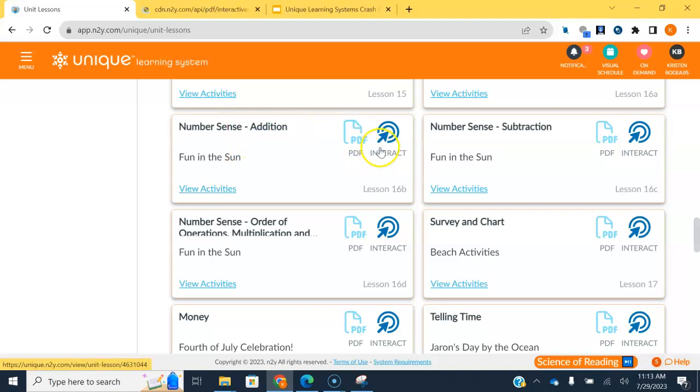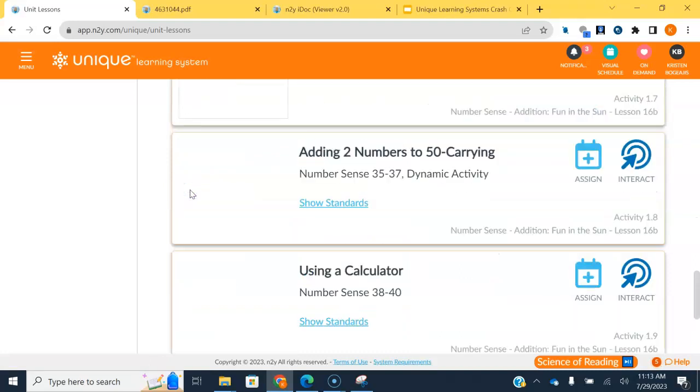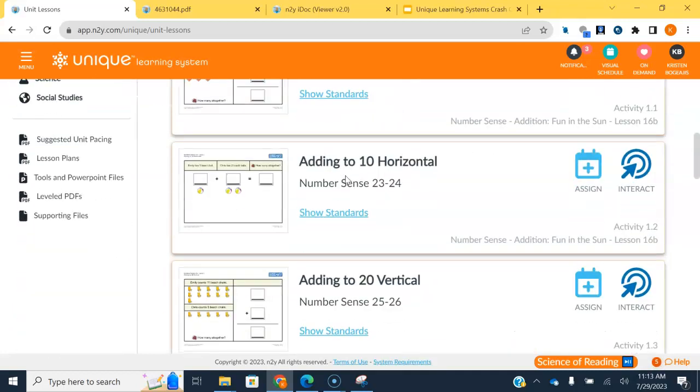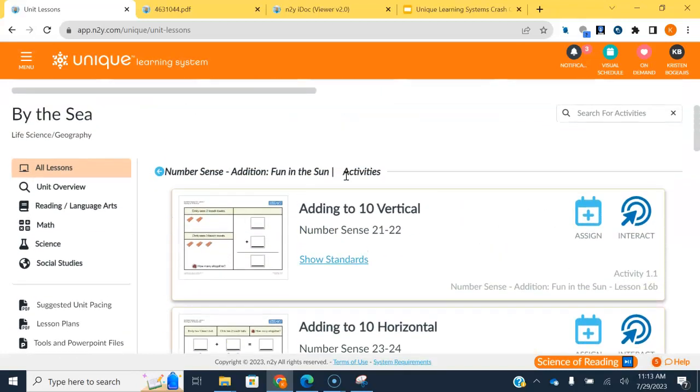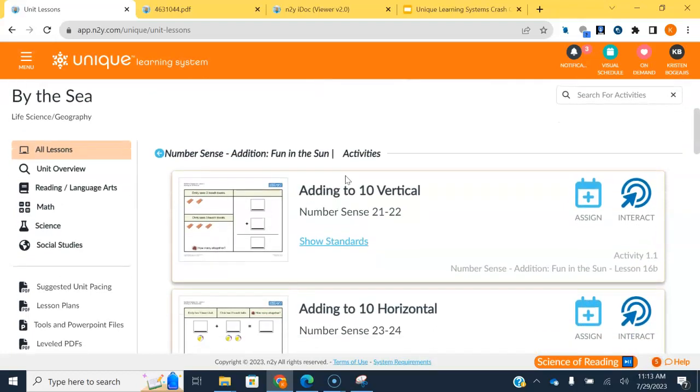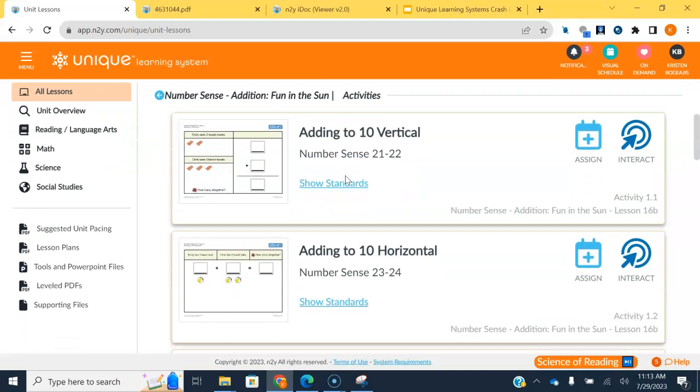All right, so if I go into Number Sense, there are 2 ways I access it. I can access it with the PDF, and I can access it with the Interact. I'm going to open both of those. But first, I'm going to click on this View Activities because this is great. If you click on View Activities, so you're talking about adding. We just said we're working on addition. That is the lesson that we're doing. If you need activities for that lesson, you click on View Activities, and look at this.